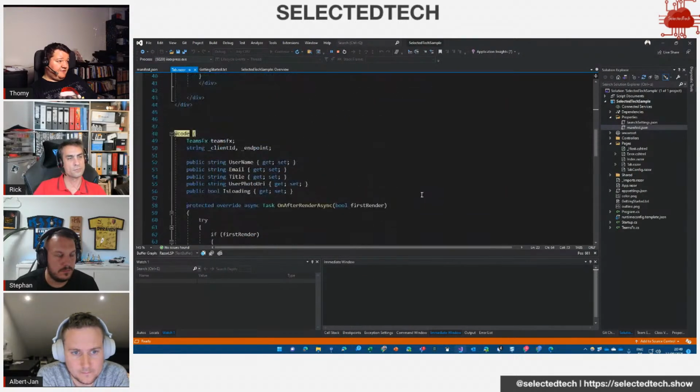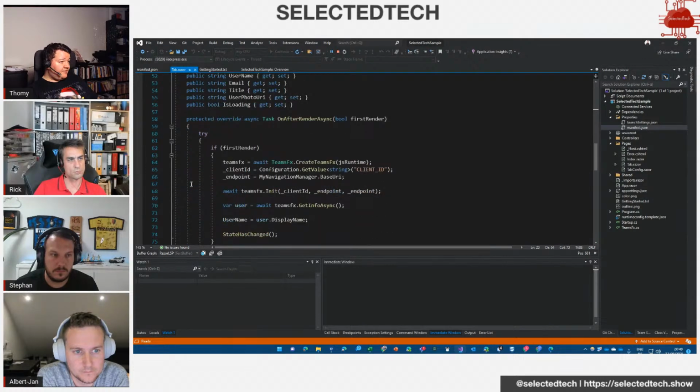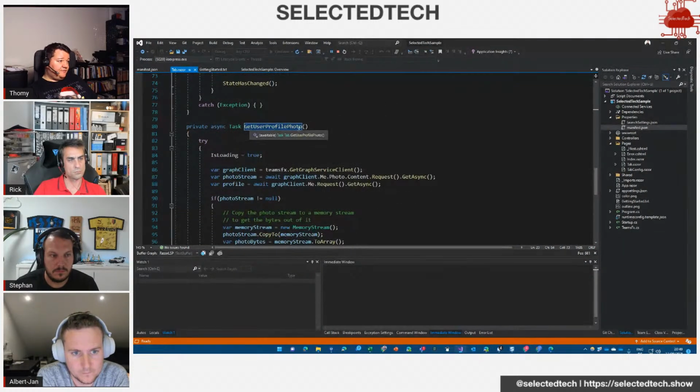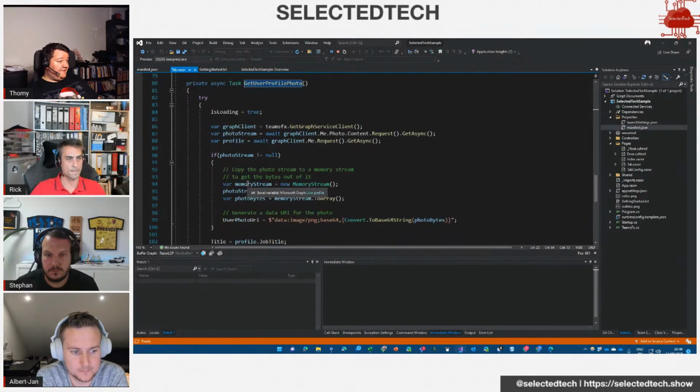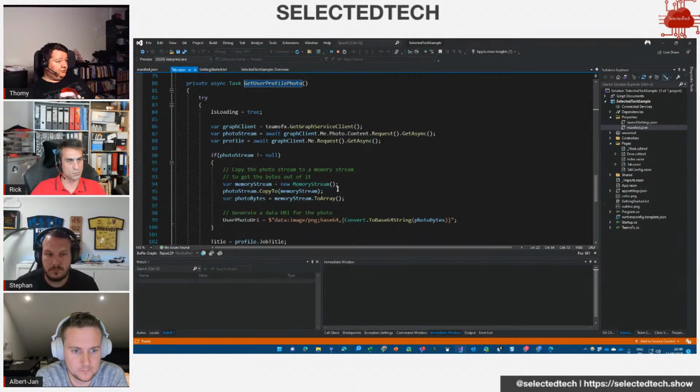And let's have a look, because it's down there in the Razor component. There's also a code part, and here we are. Get user profile photo. It just says graph client is TeamsFx, so that's the library part. We will have a look into it in a couple of seconds. Get graph service client, and photo stream is just graph client me photo content. So that's the normal .NET SDK, and that's it. You have then your profile, and of course you need to read it and interpret it in the proper way, make that an image, and off you go. That's all you need to do.